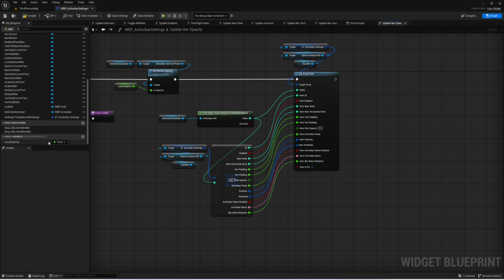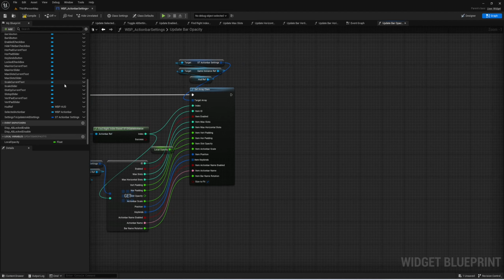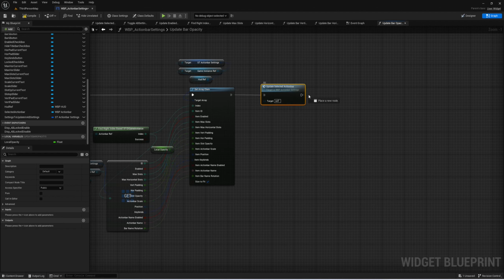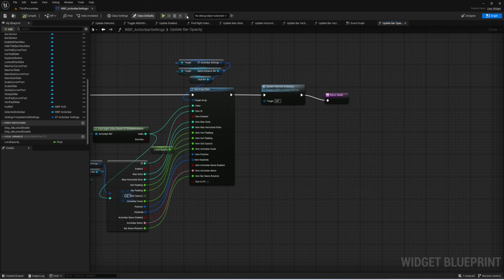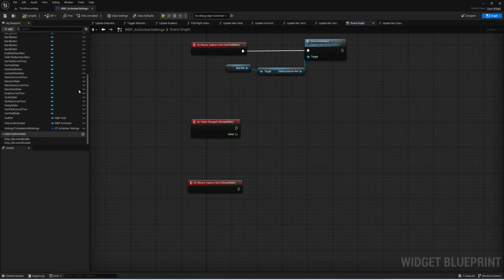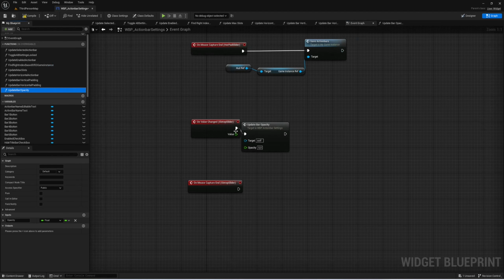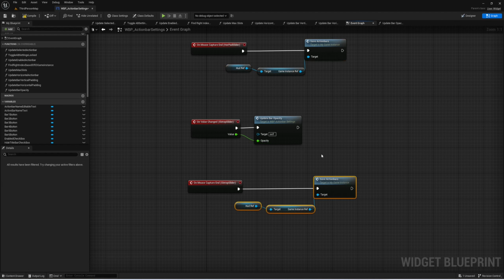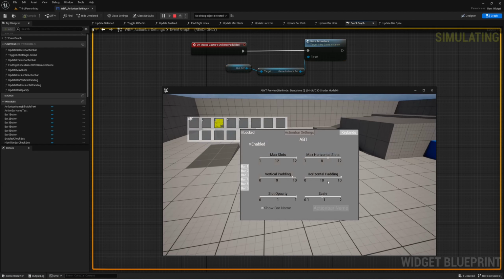And the item slot opacity is the local opacity. Then we can update selected bar, update selected action bar, and return back into the graph. Now we can call our update bar opacity like so, and save our action bars like so. Hit play. Now we can make the opacity go down.